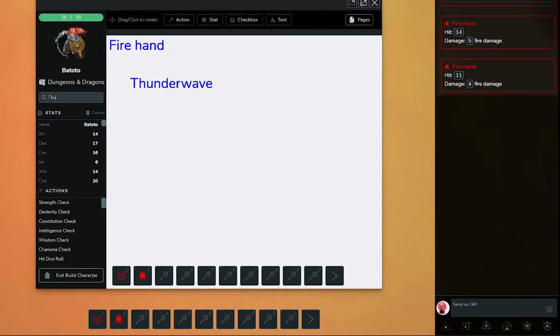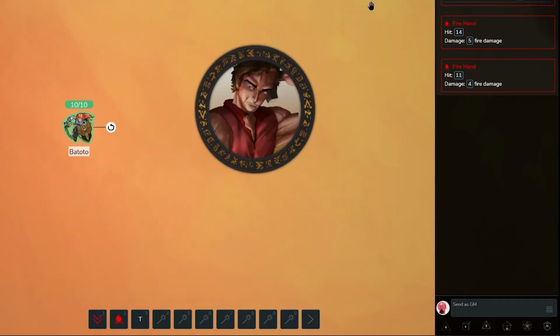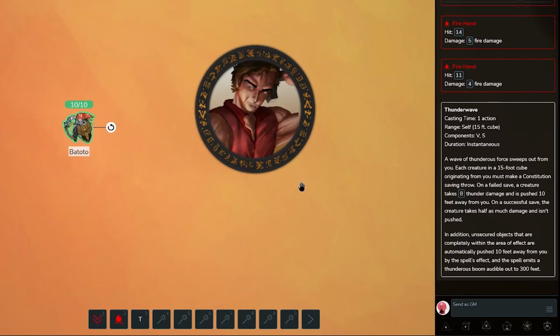And I look up Thunderwave and then I drag it into my hotbar. I forgot to pick an icon, but whatever. And now whenever you do Thunderwave in your game, just click on that, and here it is. This is Thunderwave. It shows what it does, and it shows how much damage you do. Easy. You can do this for every single thing in D&D.